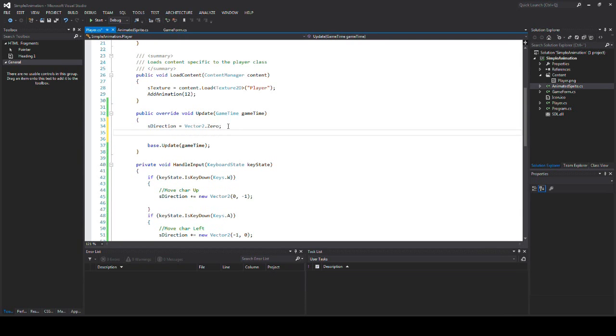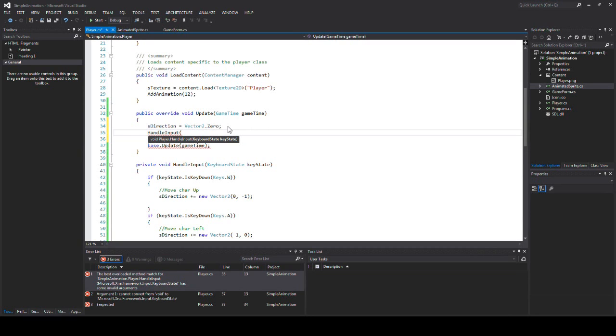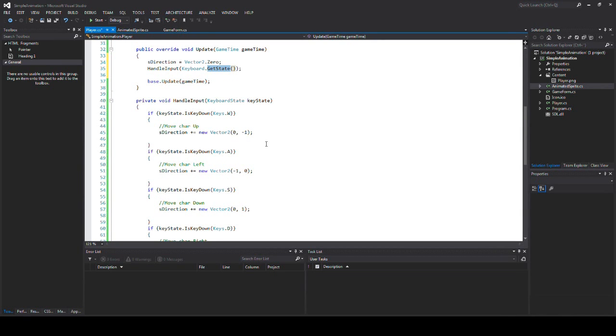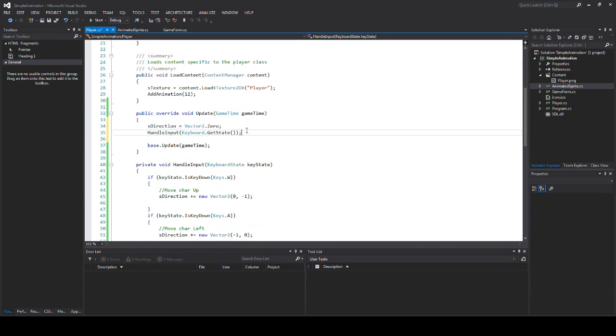After that, I'll call my handle input, and it needs a keyboard state, and I can get that by writing Keyboard.GetState. So now this class Keyboard.GetState gets the state of my keyboard. So when I press A or something, it returns a keyboard state that tells my handle input function that I pressed A.